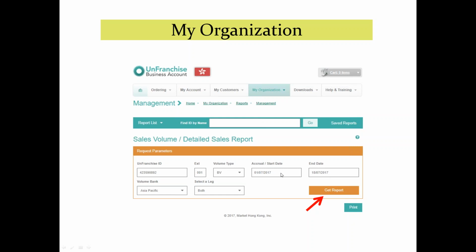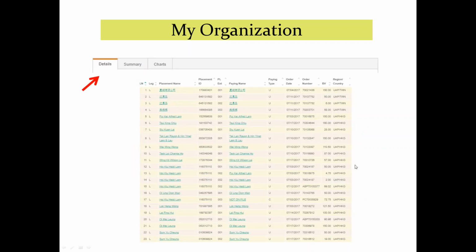It'll automatically select your current cycle. If your current cycle is 3 months, it will show 3 months. If it's 6 months, it will show 6 months. So you click on Get Report, and you come to a detailed report, and it shows you within this period of time who has generated how much BV on what day, and so on and so forth. Okay, so it shows up.